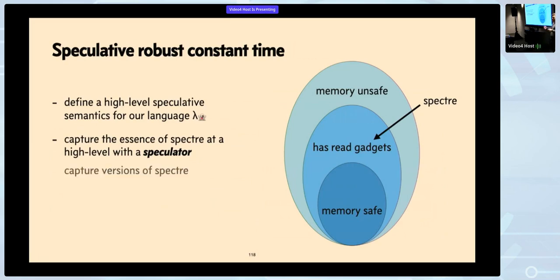We capture the essence of Spectre at a high level with a speculator that is an oracle parameterized over where speculation occurs. This lets us capture a number of different versions of Spectre all in one model. Speculative robust constant time is then just robust constant time in the speculative model parameterized over some class of speculator.